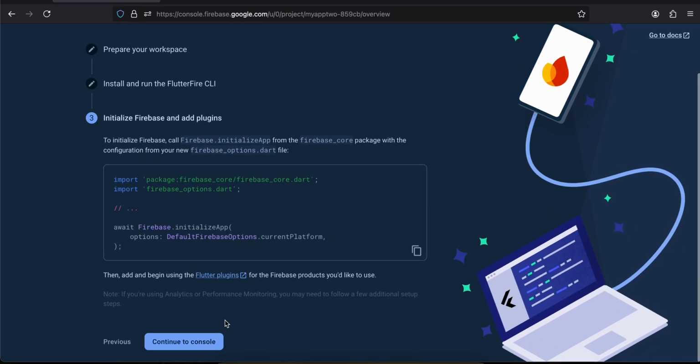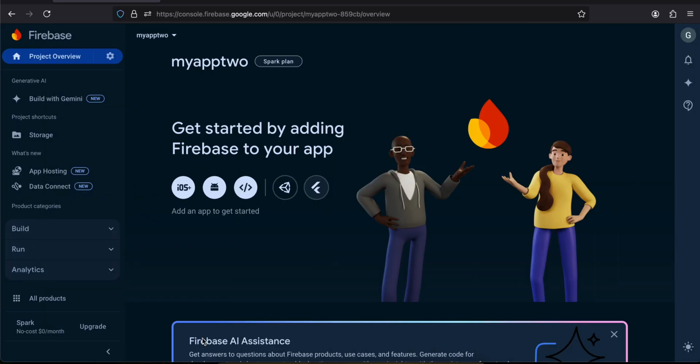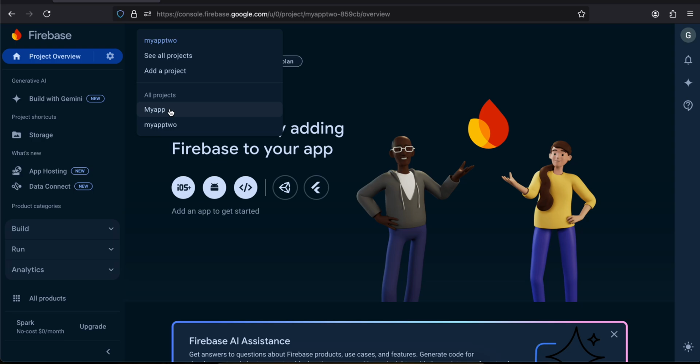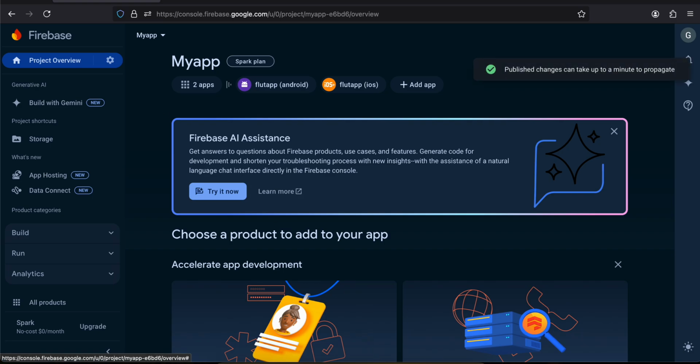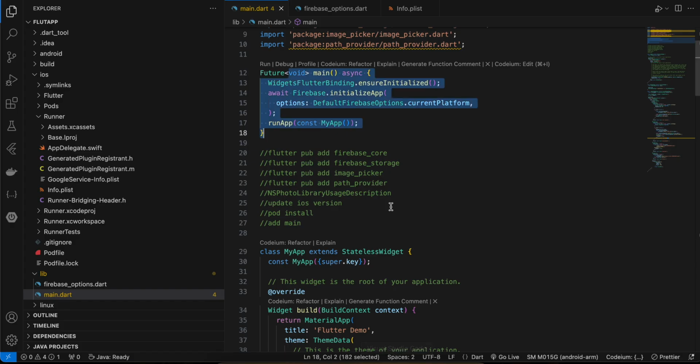Okay, then again we'll just click on continue to console. So I already have this app created, so I'll just use this particular app. You can continue using the Firebase project which you have created. So firstly I'll show you the code.